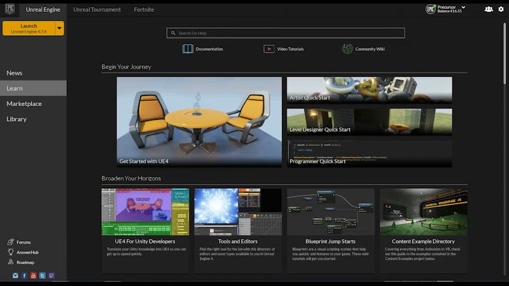Hi guys, Precursor here. How to create a key that opens a door, a key door system, a specific door in Unreal Engine 4. First part. So let's start.